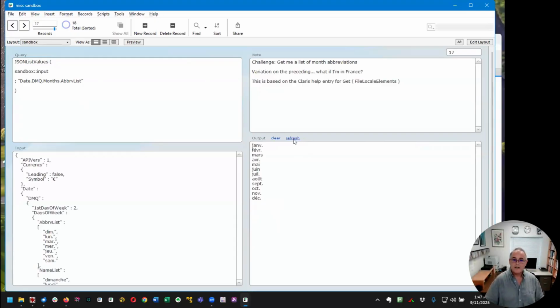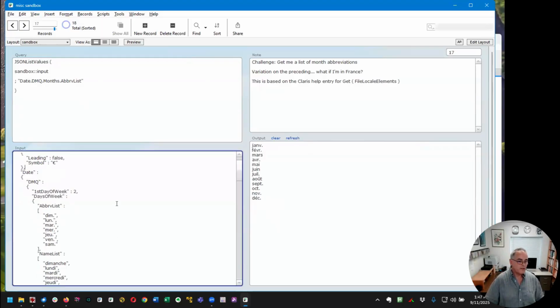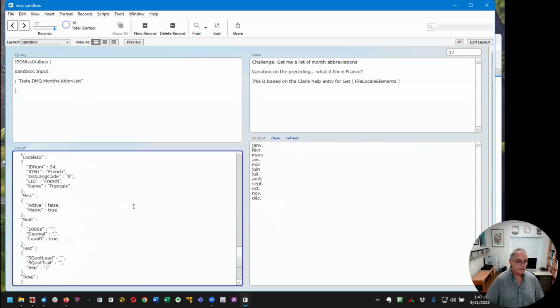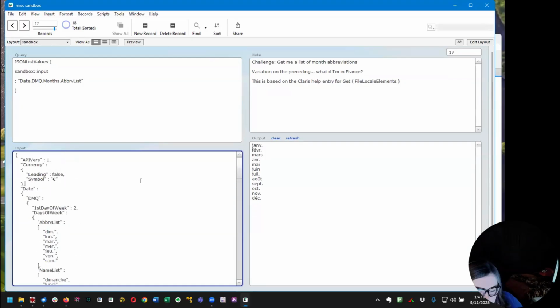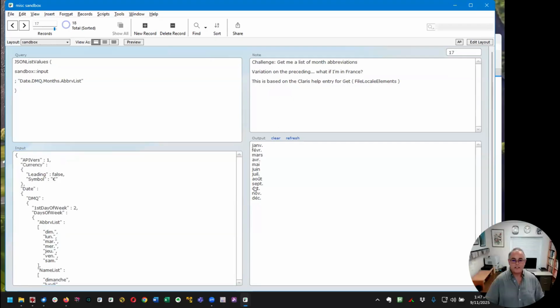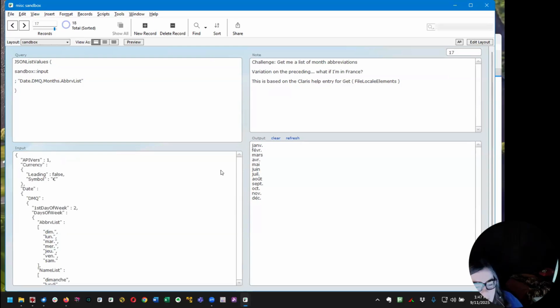Well, what's different about that? Here I took the example from the Claris website that shows what would happen if your file had the French formats, and I asked the same question, but of course it gave me back a different answer, right? Because in French, there you go.